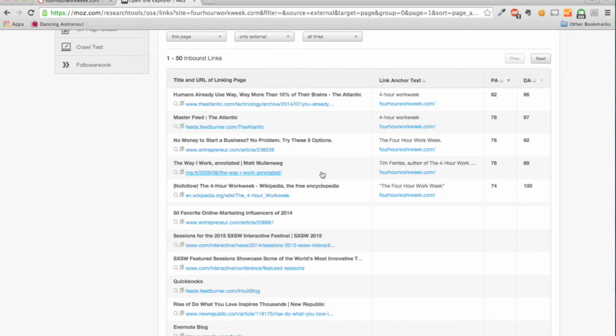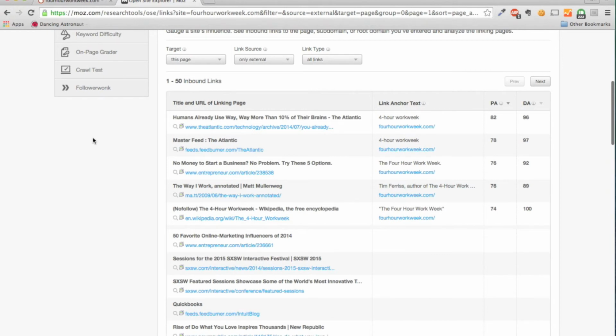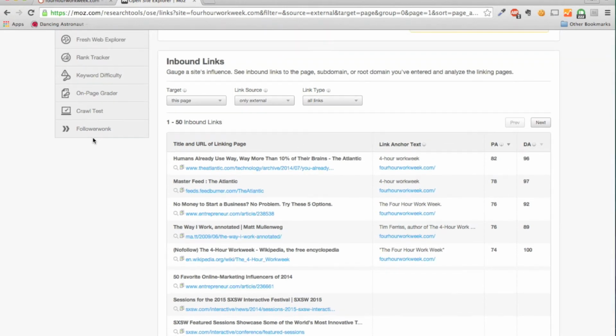So when you're going to competitors' websites, you can see who is linking to their website. Can I also get a link on my website from them as well? And this is a great place to do it.